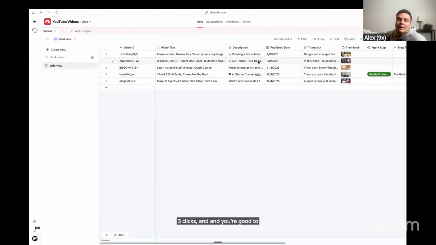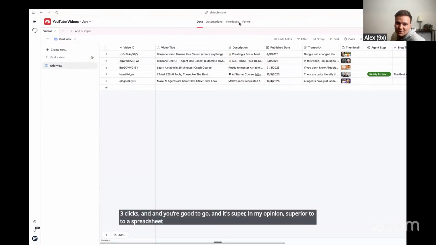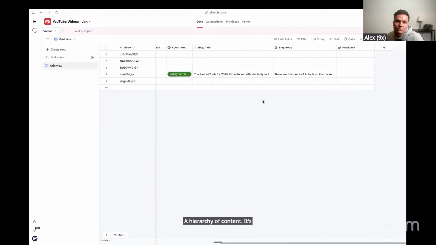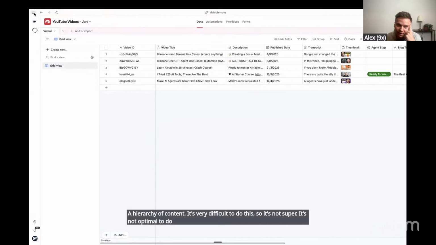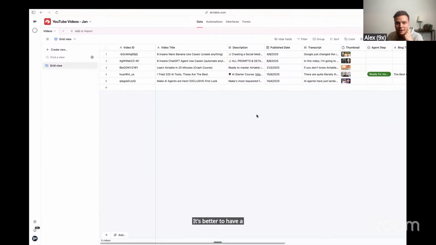And it's superior, in my opinion, to a spreadsheet experience, because with a blog article, you have a lot of text, you have a hierarchy of content. It's very difficult to do this, or it's not optimal to do this in tabular data like this. It's better to have a UI like the one Jan created.